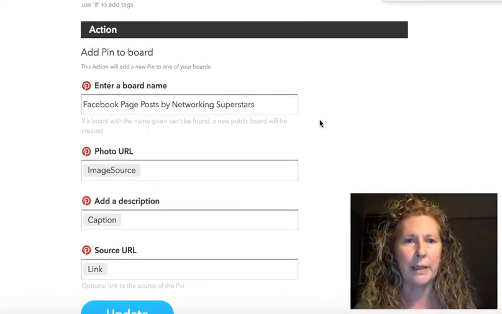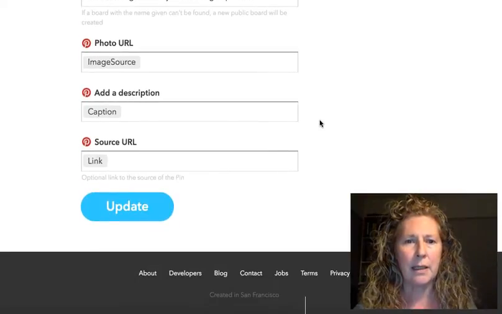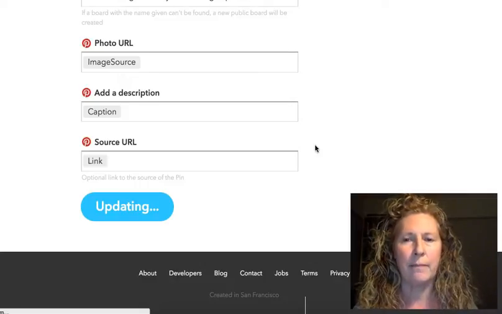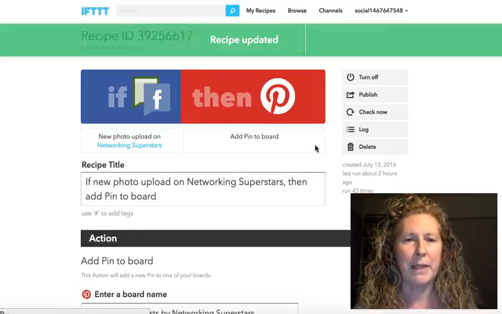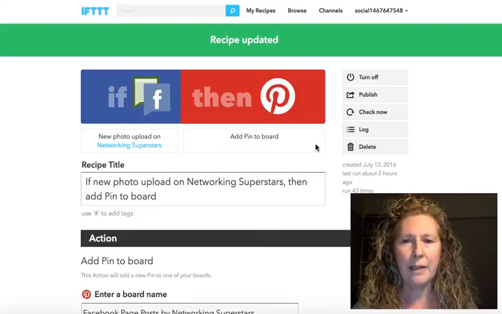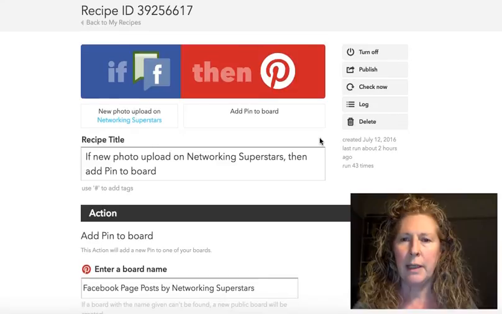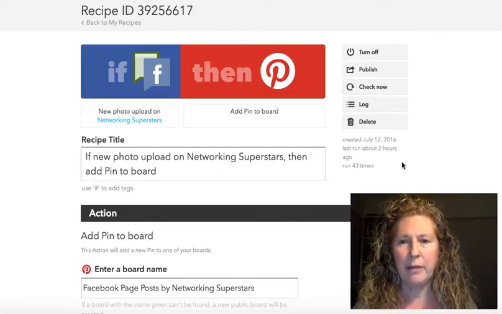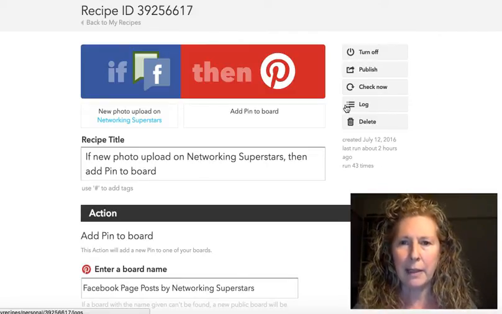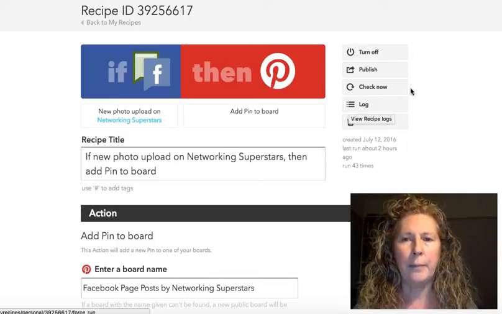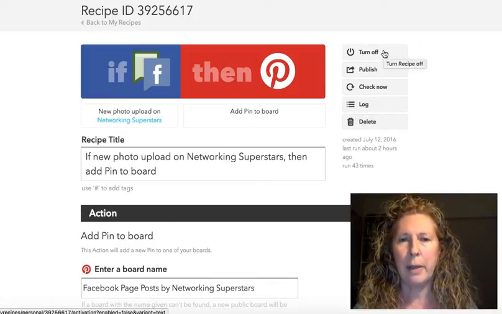So that is quite exciting. And that's it. Let me just click update just in case I've changed anything. I don't want to mess it up. Okay, so that's inside the Facebook to Pinterest. It tells you here when it's created, when it's last run, and how many times it's run. Just bits of information for you. You can get back into the log there. If you want to turn them off, you can, and you can turn them back on again.